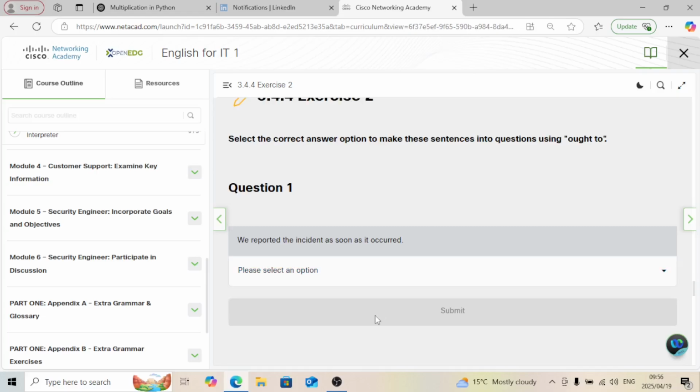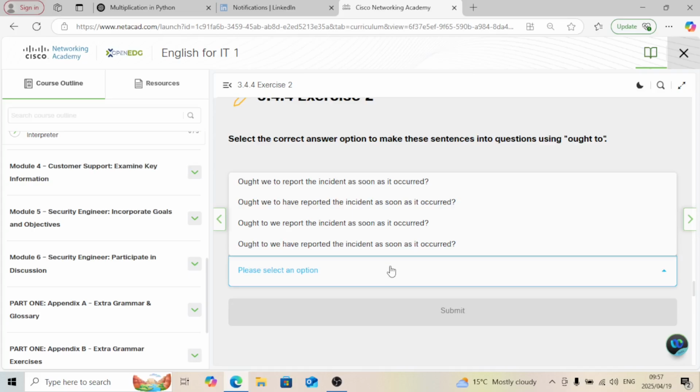Okay, so now question 2, exercise 2. Anyways, select the correct answer options to make these statements into questions using "ought to". Okay, we reported the incident as soon as it occurred. Okay, it's always going to be a question.